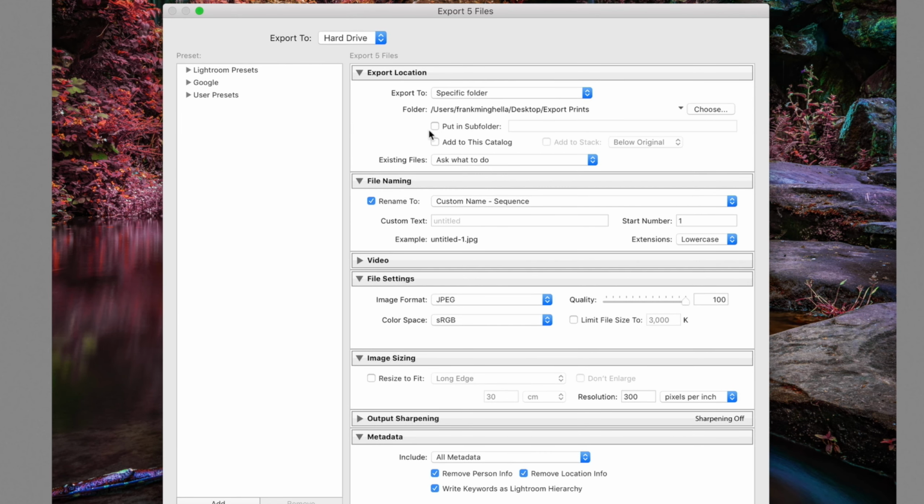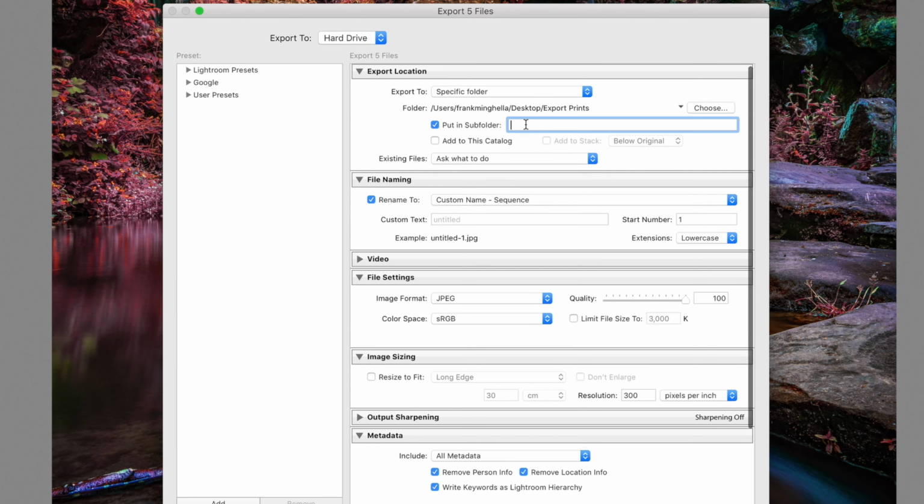You don't have to do this, but you've got the option then to create a subfolder. Now in this case I am, because I'm going to put a folder within that folder called Sefton Park. Because if I send all my future exports to this folder called export prints and I don't put them in a subfolder, it's all going to get a bit messy. Now again, you may just create a new folder every time you export, with whatever location or event that particular set of photographs have come from. But I thought it was quite nice to show you how to put them into a subfolder.